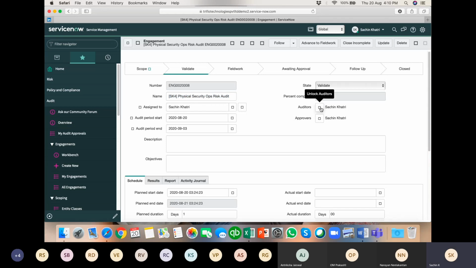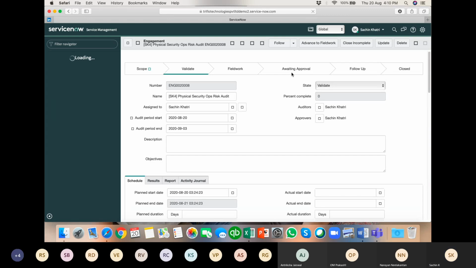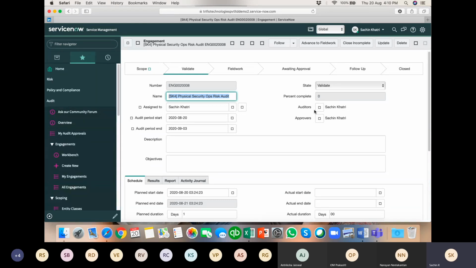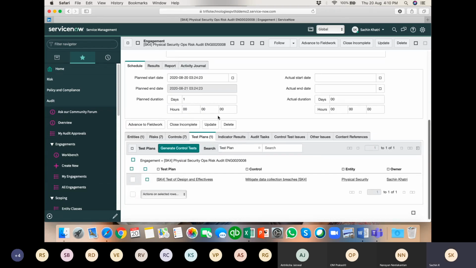Wow, why do I see so many squares here? Something not right. Form is not loading properly. Let me refresh. This is the first time I've seen this kind of form loading issue. But it's still working.